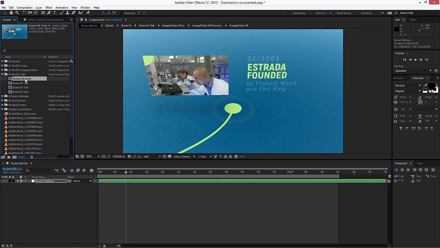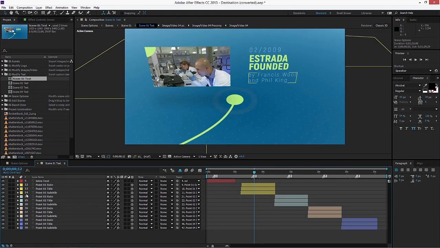Let's open up scene 1 text. And here we go. Okay, here we can see some color-coded text. You want to make sure that you're keeping in mind that these are all related. So are these, and these. So let's go to the beginning, the intro.